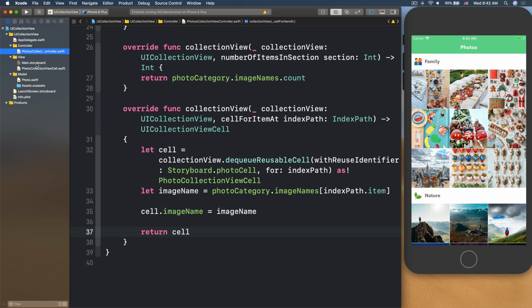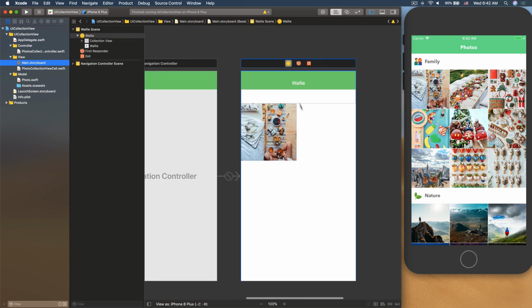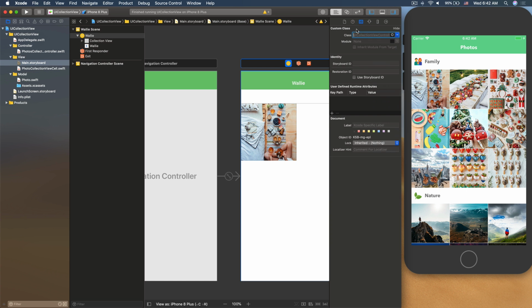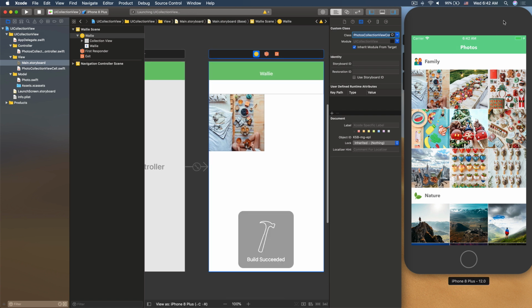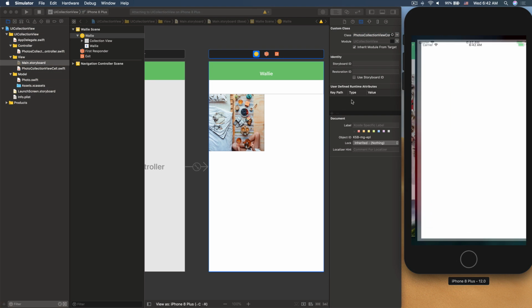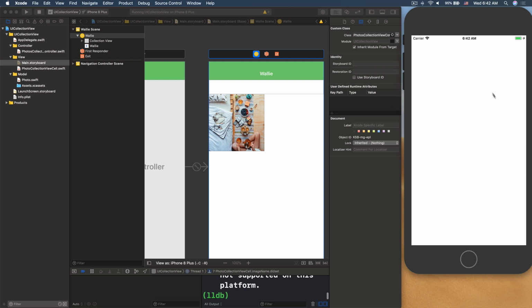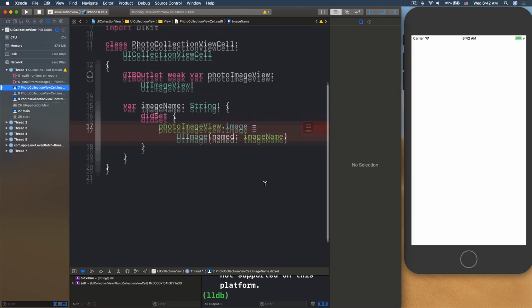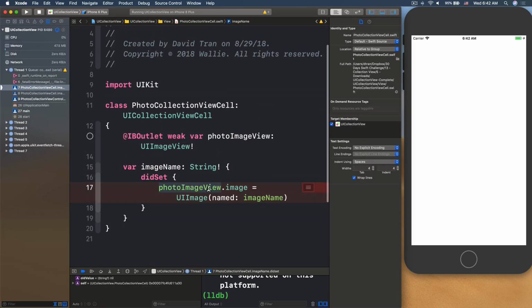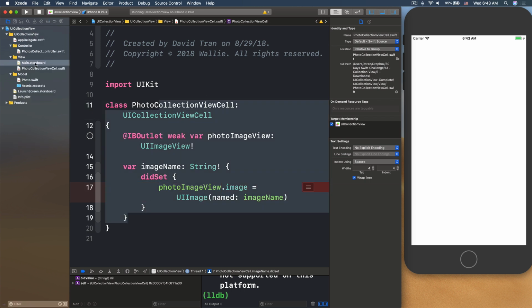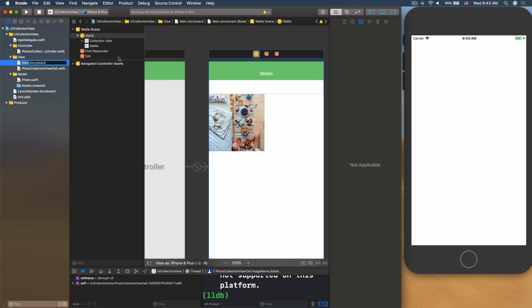So all we have to do now is go back into main.storyboard, change this class right here into the photos collection view controller, run the project, and hopefully this time when you run it... Oh, it crashed. Why is it? So this photo image view, oh, all right. We haven't connected the IB outlet for this guy yet. Go back into main storyboard.